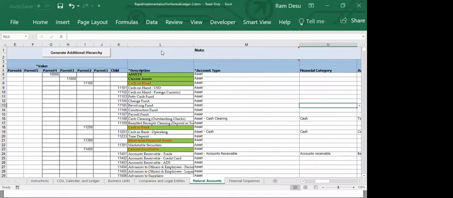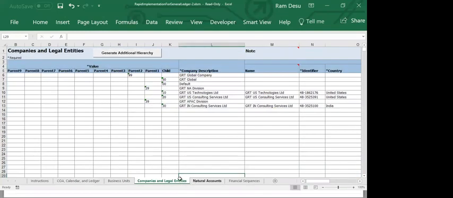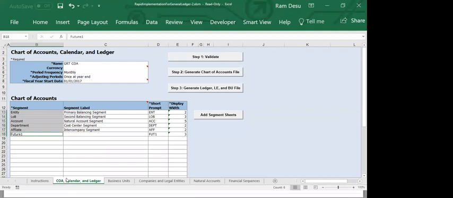Any questions on this? Kamalagar, do you have any questions now? No, I'm good. Thank you. Perfect. So, sir, you have provided, we have these many segments: the entity, line of business, account, department, affiliate, future. You have provided the values only for companies and natural account. Where am I going to provide the values for other segments?